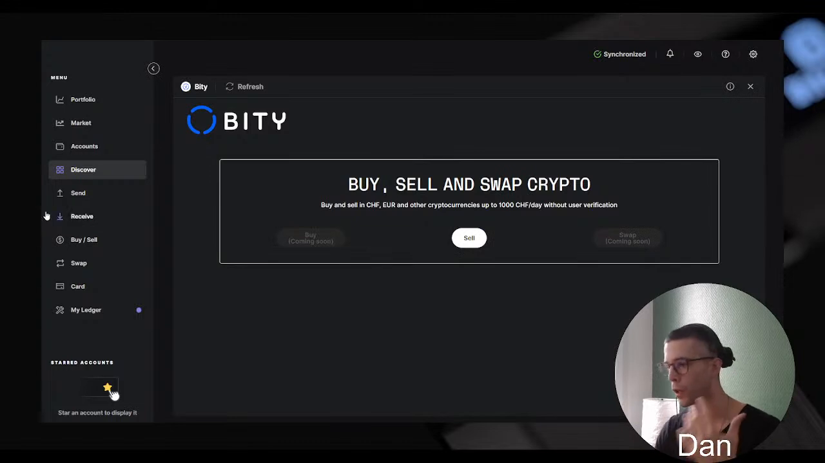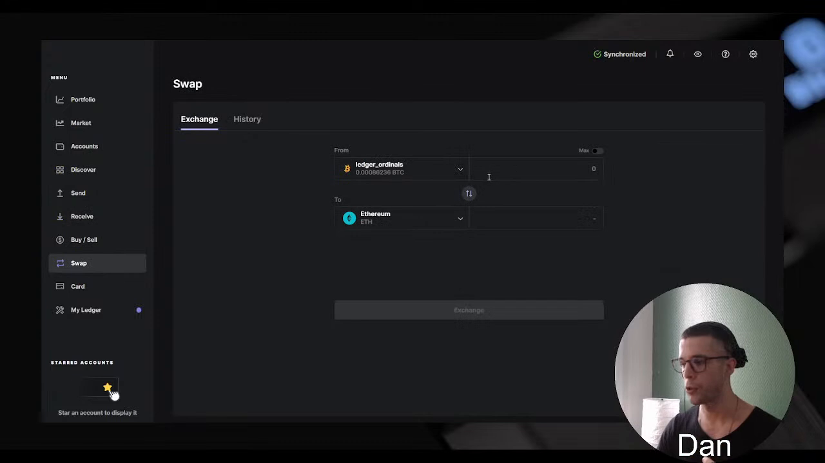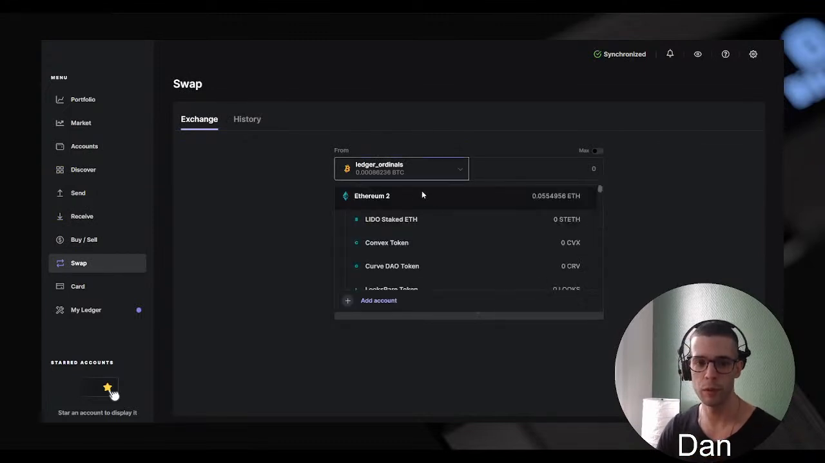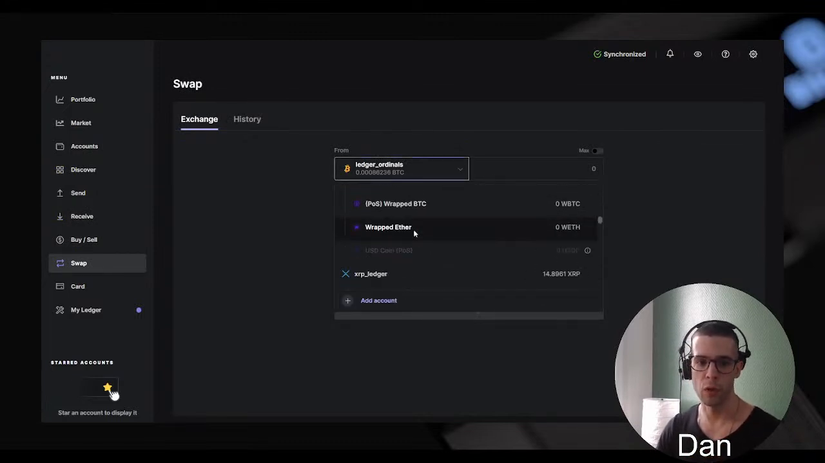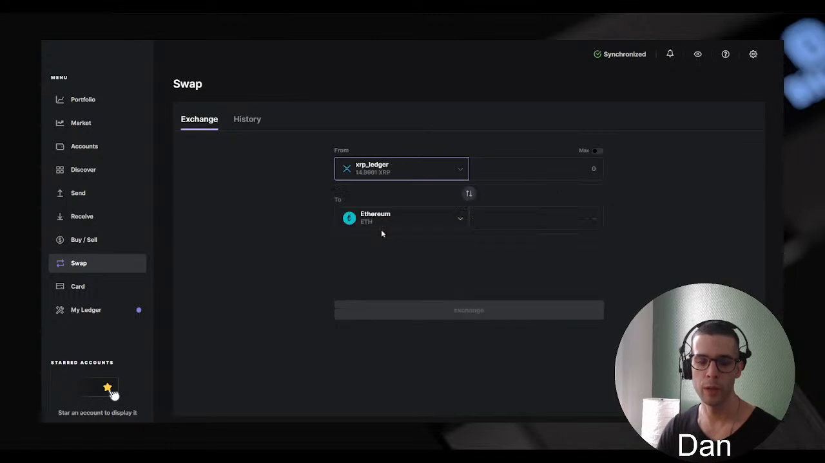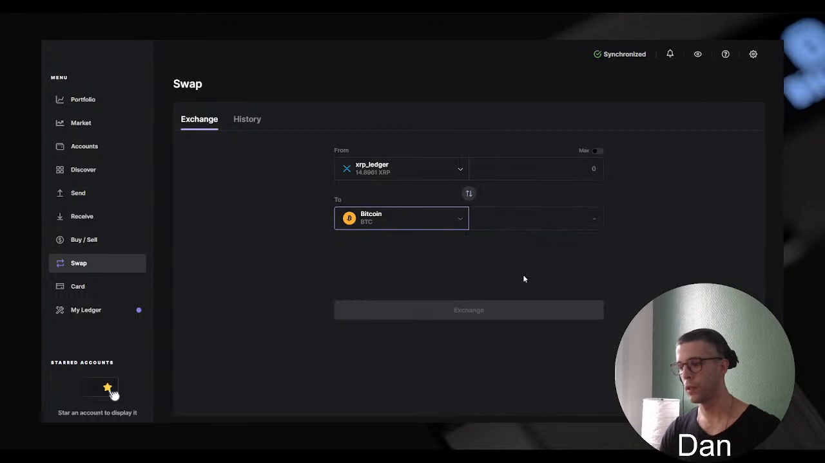There is a more convoluted way to do it, where you would use the swap feature to swap from XRP to Bitcoin, and then cash out of Bitcoin. But the problem with that is you will pay a transaction fee here, and then you would probably pay a second transaction fee when you sell your Bitcoin. So I would not recommend this, to be honest.